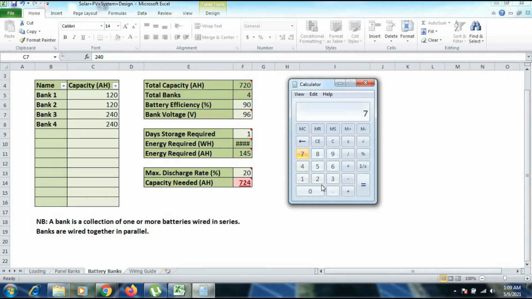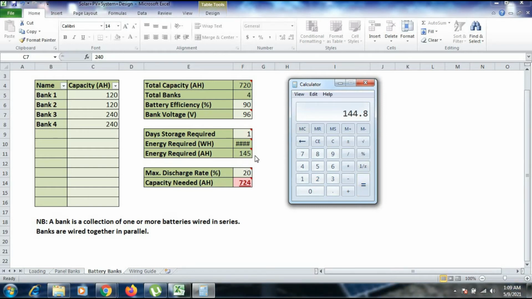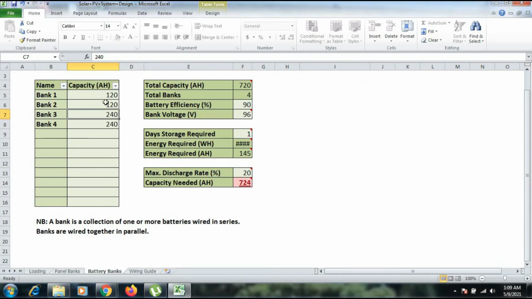So our capacity required is 724 multiplied by 0.2. See, it's 144.8, so it's almost equivalent to 145. This is how we are getting this energy required in ampere hour. Now make this one 240, and again it is satisfying the condition.